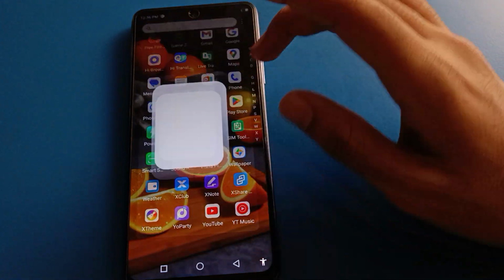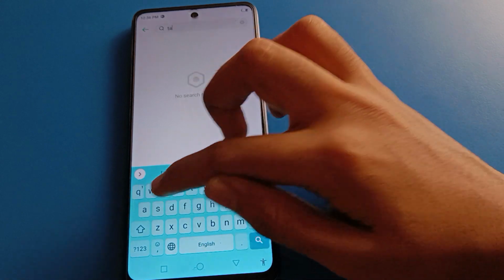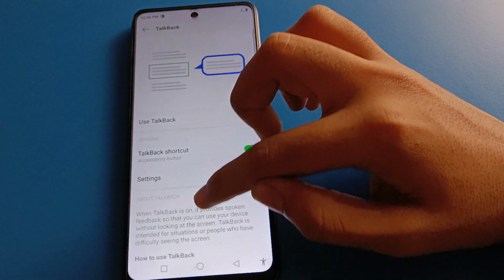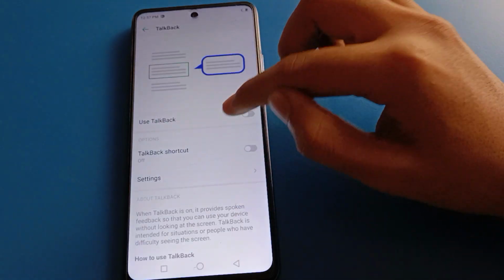So like that, friends, you can solve the talkback problem, you can use talkback. And friends, you can solve the talkback problem with shortcut setting. Friends, search your talkback, one tap, double tap here. And friends, you can use talkback again, and if you don't want to use it, you can turn off talkback.